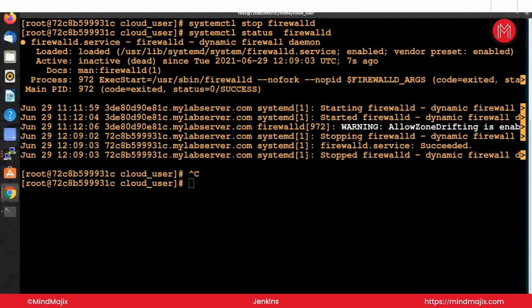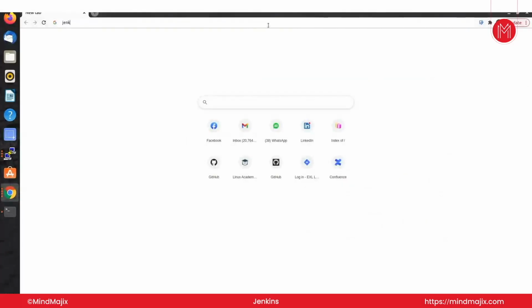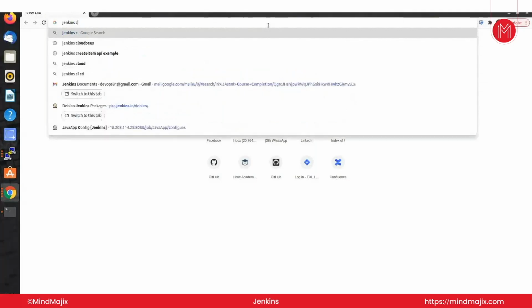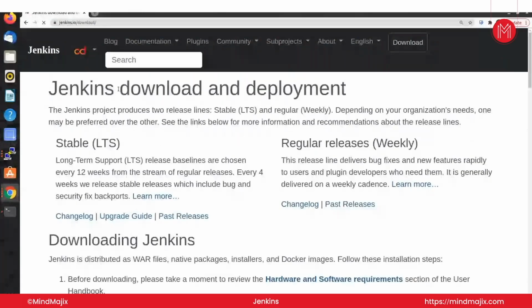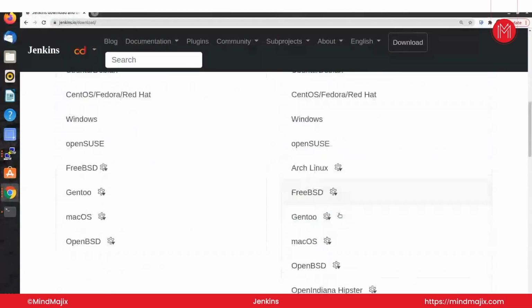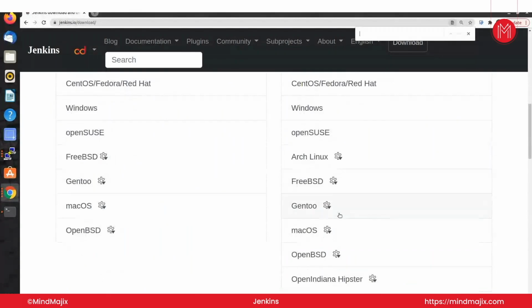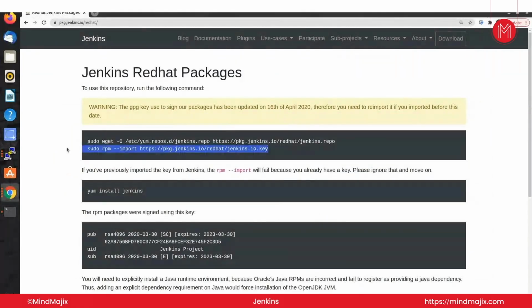Let's come here. Jenkins download, and go here and click on CentOS. Yeah, CentOS. And now let's try to run these commands one by one.